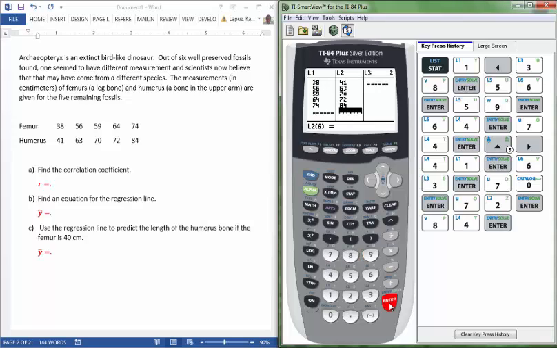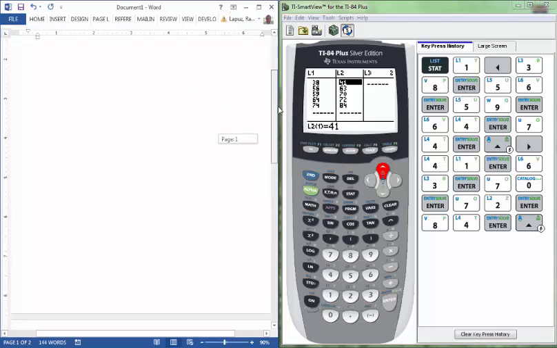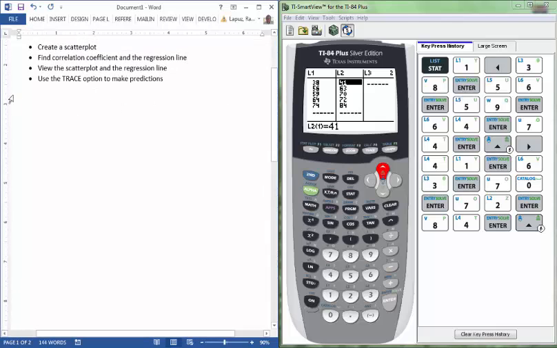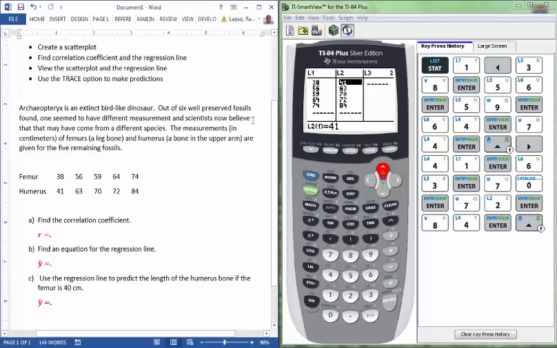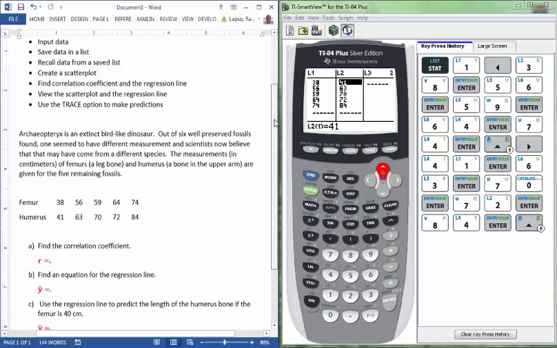So now my data is inputted in L1 and L2. Again, just a quick browse up to make sure that you've inputted your data correctly. Okay. Now that that's done, our next step is to save the data in the list.